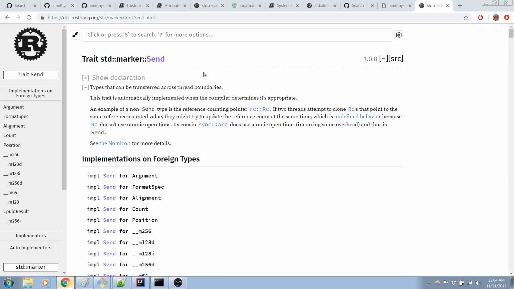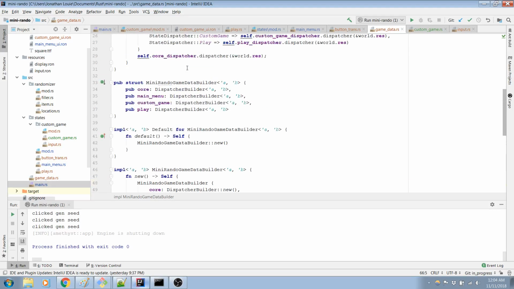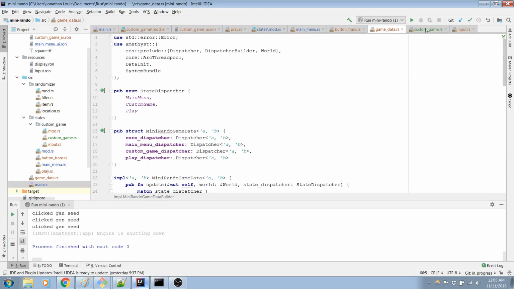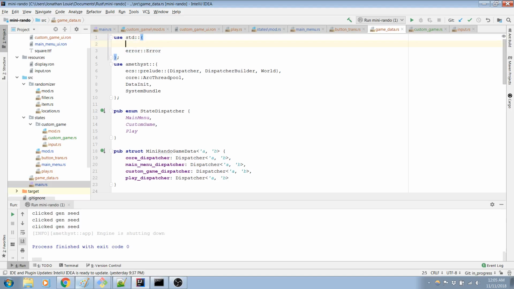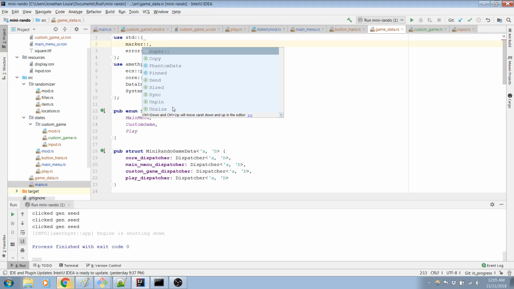Sorry, that was not what I want to look for. I want to look for, yeah, standard marker trend. Or send. Trend? Sure. Let's make the trendiest game data builder. This is from standard, so actually I can nest these. More nesting. Nest all the things. Oops. Just marker and send.